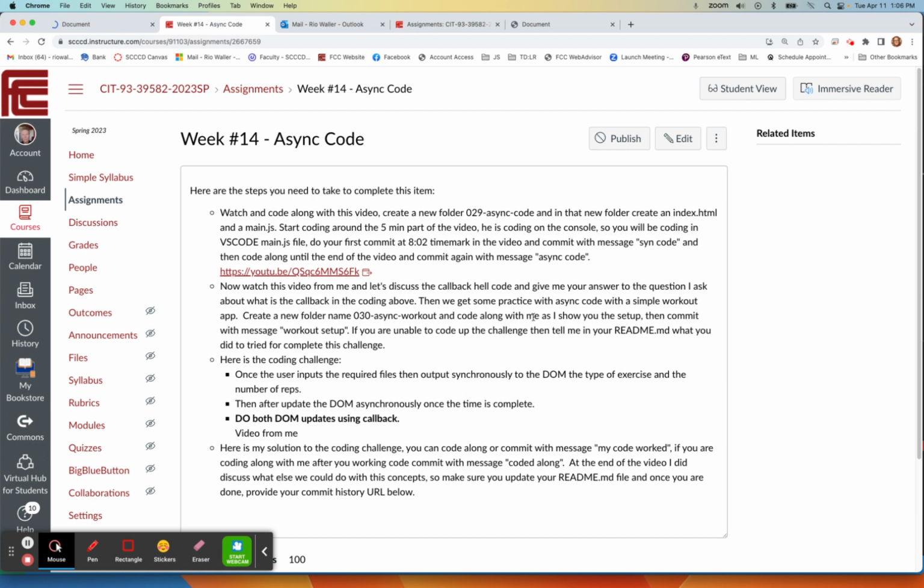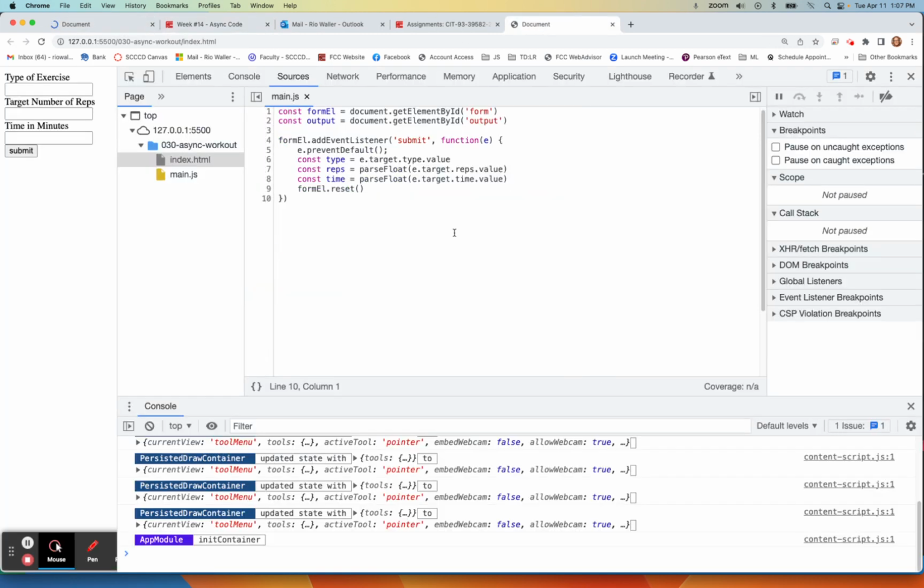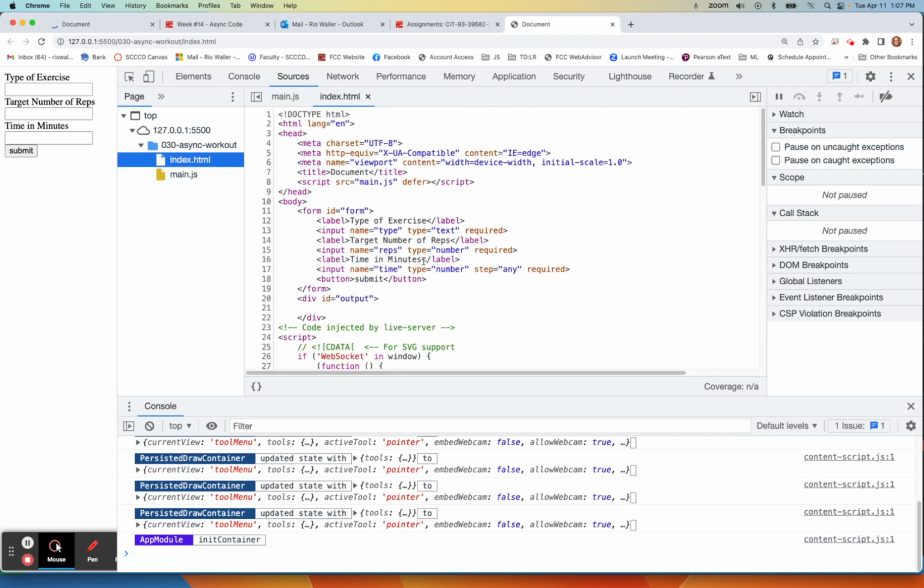So I want you to set up the code first and then commit with workout setup done. Let me just show you what you want to do here. It's over here. Okay, so you have your index file. In your index file, I have a form, I have a label, and you can see them over here, right? Type of exercise. Then I have an input, type text. I do put required. I want you to have that.